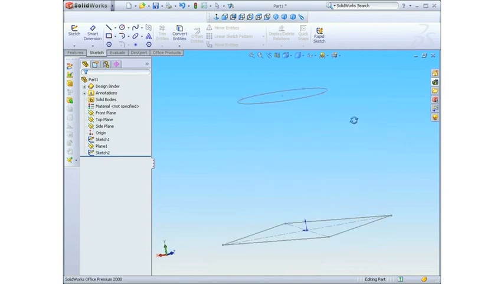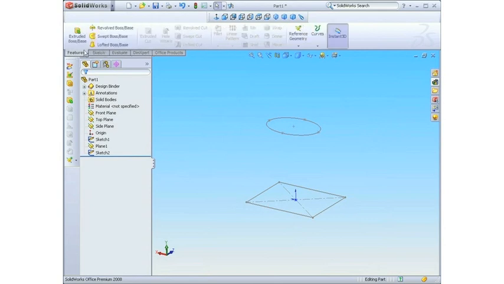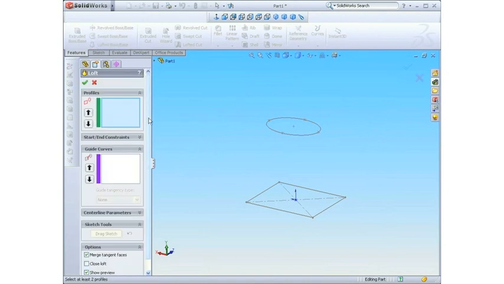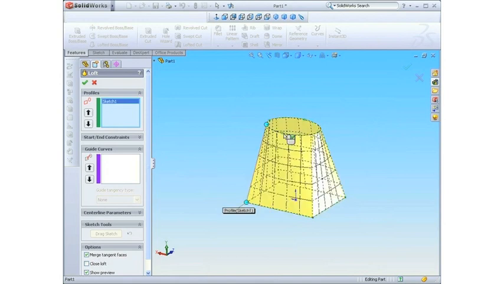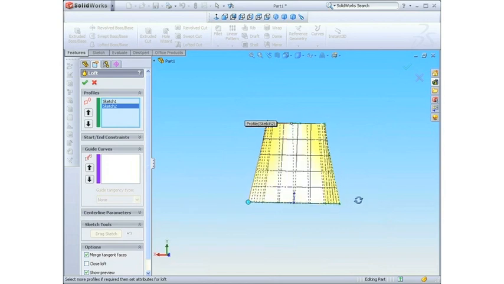Let's look at that sketch in isometric view. We now have 2 sketched profiles that we can create a lofted shape in between. To create my loft, I'll select Features, and then I'll select the lofted boss. We now have the option to select my profiles, so I'll select one profile, and then the next profile. We can see we've now created a lofted shape in between our 2 profiles.